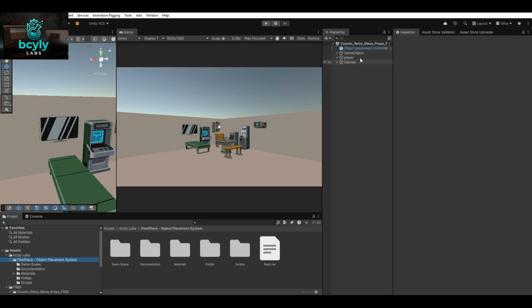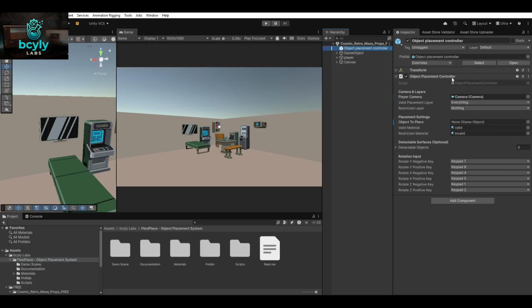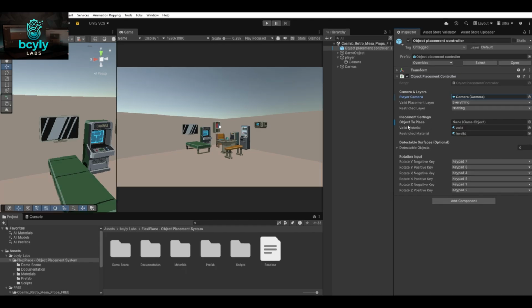At the top, we have the object placement controller prefab. This prefab only contains the controller script. First, assign your camera here. Next, we have the valid placement layers. These are the layers where objects are allowed to be placed. The restricted layers are the layers where objects cannot be placed. These layer settings are global, which means they apply to every object by default.